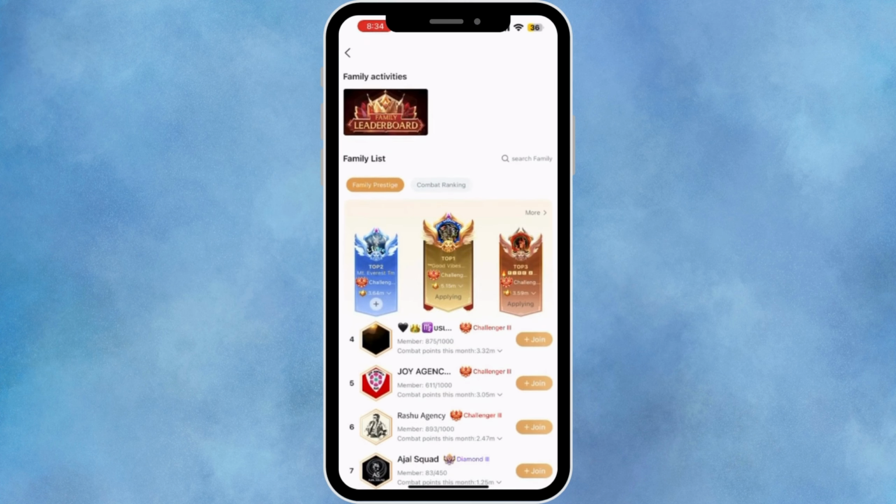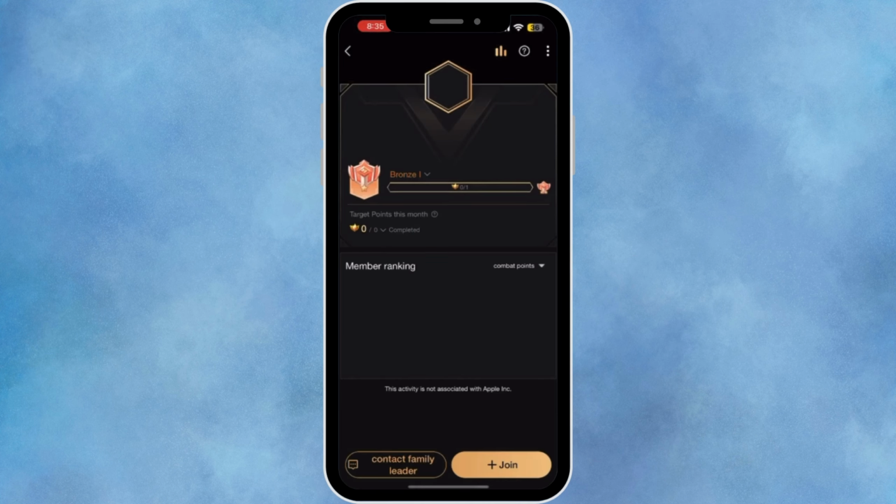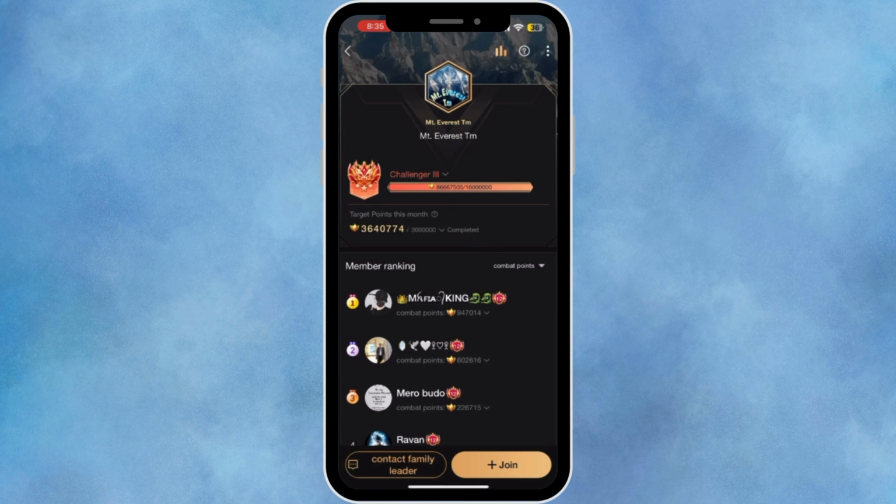You will see a list of top families in your region, each with an icon and stats. Swipe through to find a family you would like to join. Tap on the family icon to view its details. You will see options like join or apply to join. Tap join to send a request.